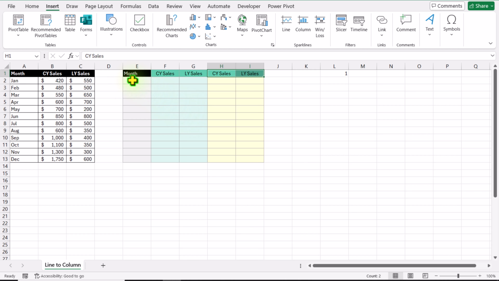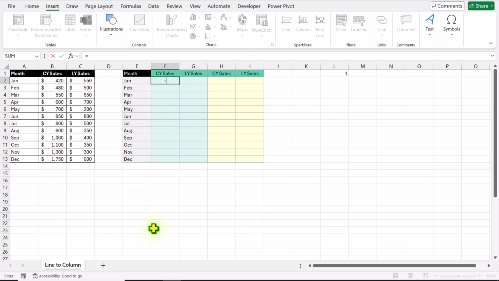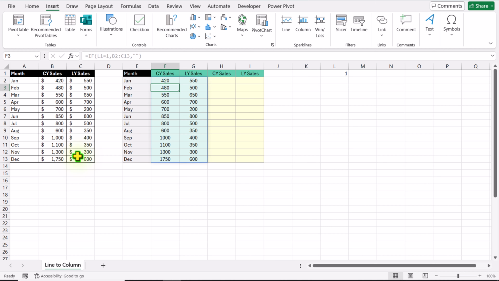The next thing, I will click on E2, simply type equal and select all of the month names. The next thing, we need to build an easy IF condition in the F2 cell. Simply type equal IF, open parenthesis, if the value in the L1 cell equals 1, hit comma, then I want the current year and last year data set. Otherwise, I want a null result. Close parenthesis, hit enter. For now, I will copy this entire formula, hit Ctrl C, double click on H2, Ctrl V and hit enter.